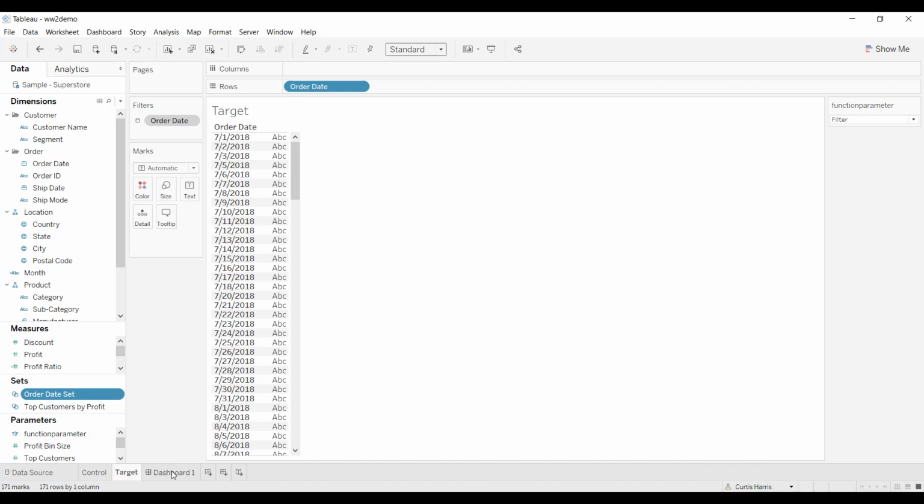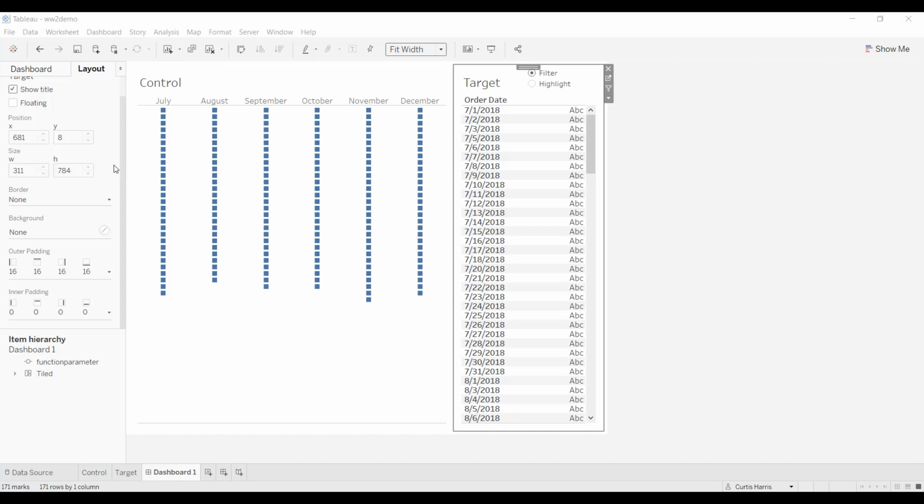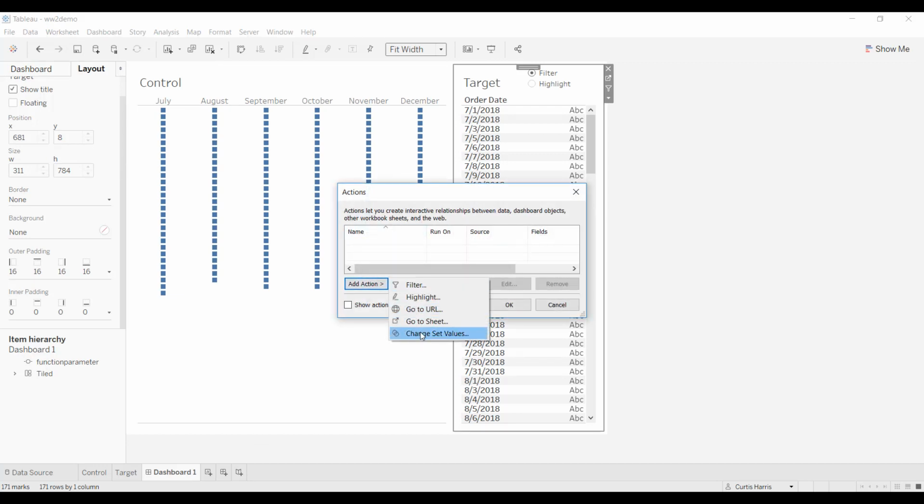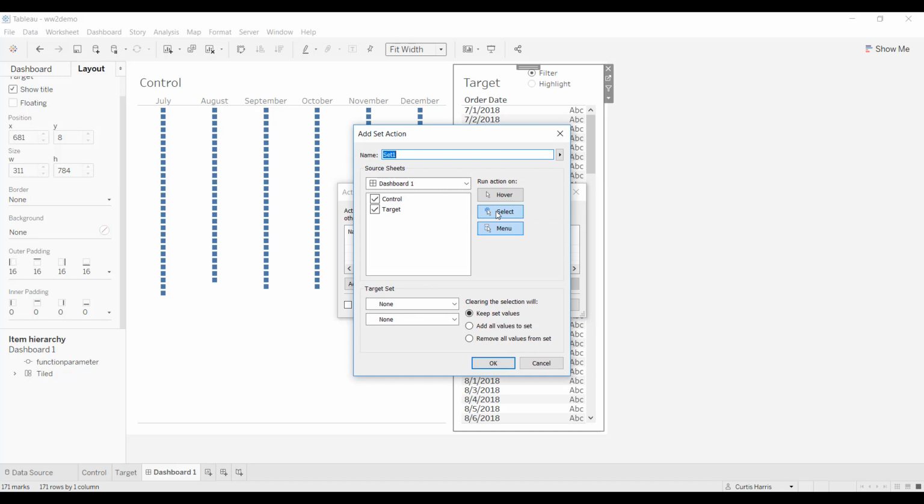So there we go. We have a set, which is great. I'm going to go to my dashboard, go to my action menu, add an action, change set values. I'm going to say go from my control sheet to this data source, the only one we're working with, and change my order date set. So from this sheet here, the blue squares, on a click, I want to add those values to this set. I want to change the set values to be what I clicked on. And then when I uncheck those selections, the set's going to get back to the whole thing. So all the values will be added to the set.